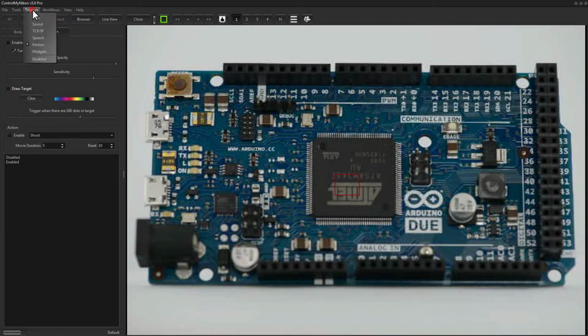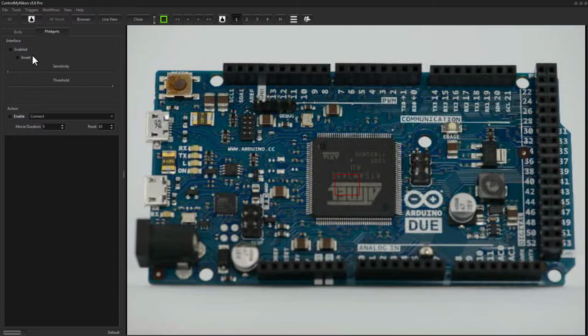Let's see what other triggers we have. Now we also have fidgets. Now a fidget looks like a circuit board almost, like this. It is a circuit board that interfaces with your computer, and onto that fidget you can attach sensors such as a vibration or temperature or light sensor, and then you can essentially have ControlMyNikon trigger the body due to the detection of vibration. Now if you don't have fidgets and you haven't installed them on your computer, when you click on fidgets you'll just get a message saying that you don't have fidgets. And I'll disable those triggers.